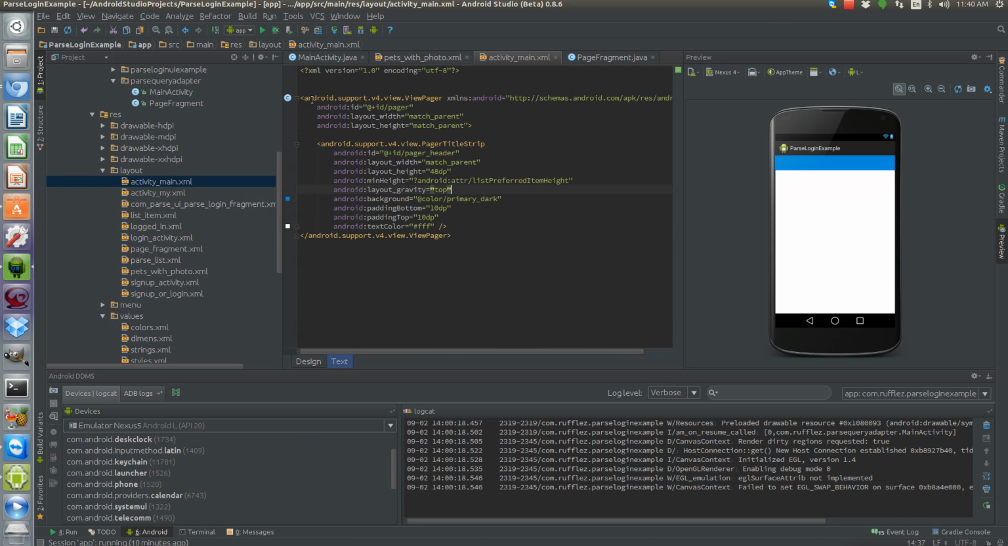Okay, so we have our ViewPager with a blue title strip with some white text on the top, and we're going to swipe through each individual page. We're going to grab all of the different types of animals we have: birds, cats, dogs, fish, and reptiles. So those will each be their individual page, and we're going to capture all of the items and then display them out into the individual pages.